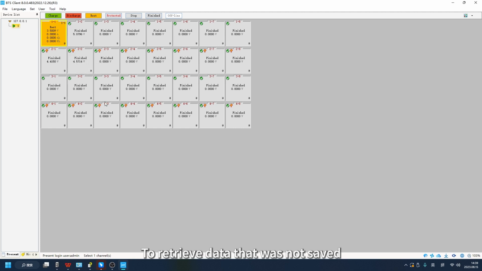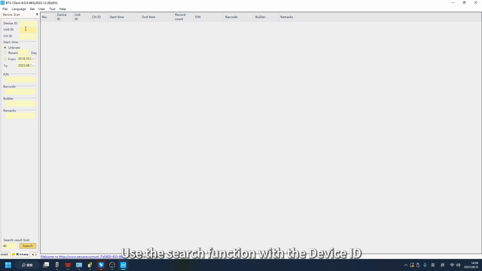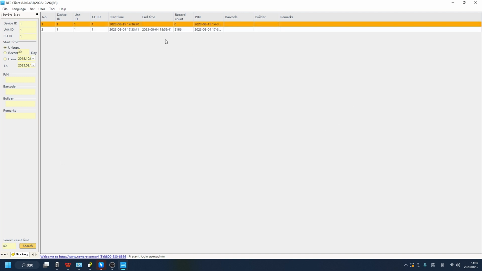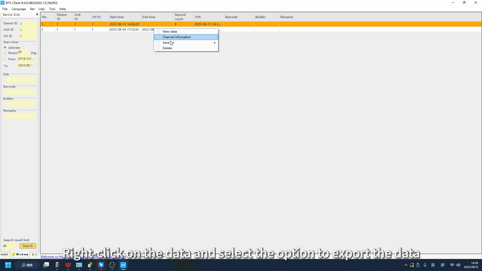To retrieve data that was not saved before the power interruption, click on the History page located at the bottom left corner. Use the search function with the device ID or CHID to locate the desired data. Right-click on the data and select the option to export the data.